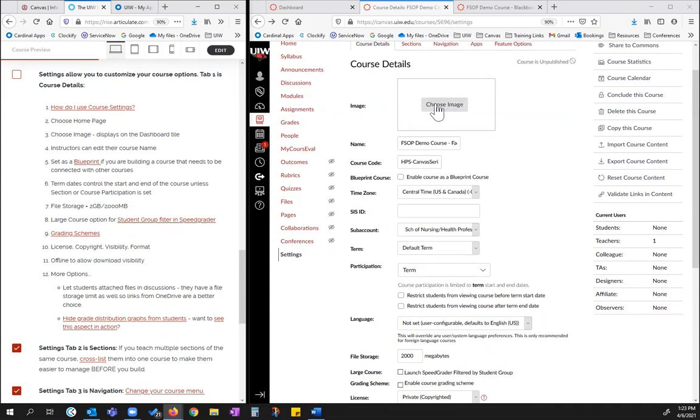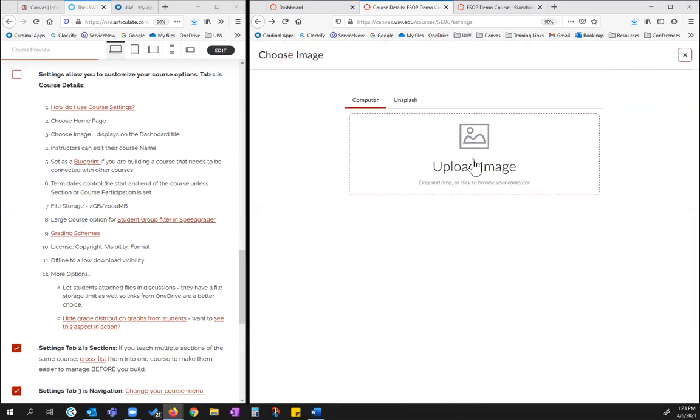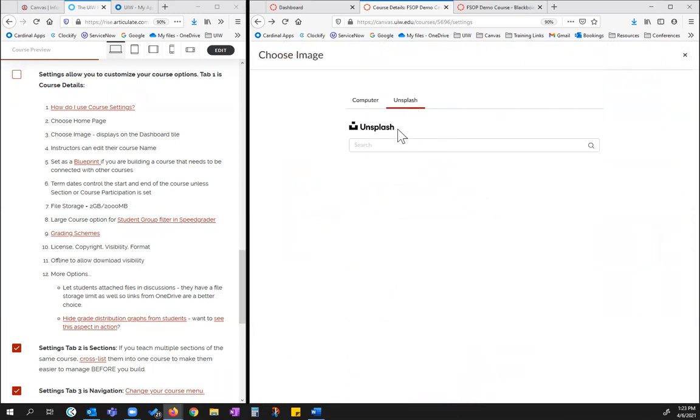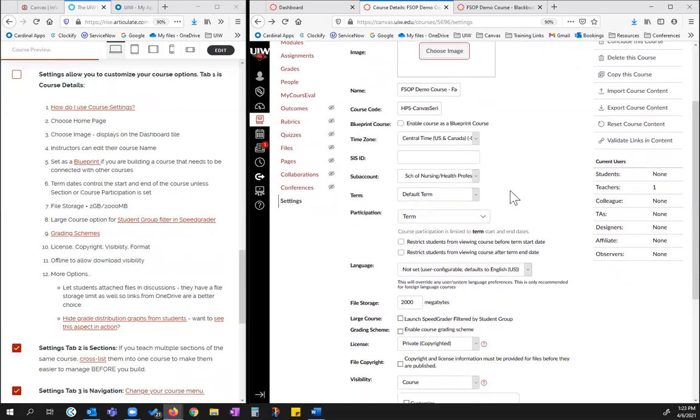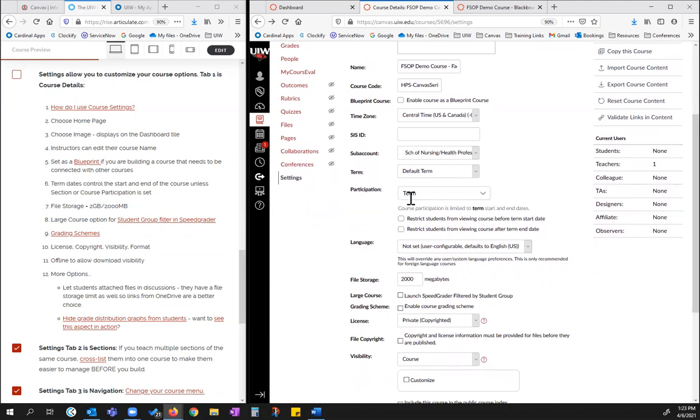You will get to choose the image that shows up on the dashboard tile. That's where you would do that here. It's very simple. You can choose an upload, or you can pick from the searchable database of ready-to-go images that are already there. You can edit your name. You will be able to change participation.